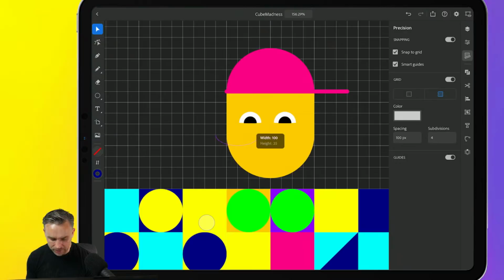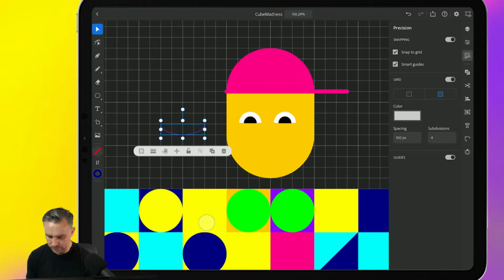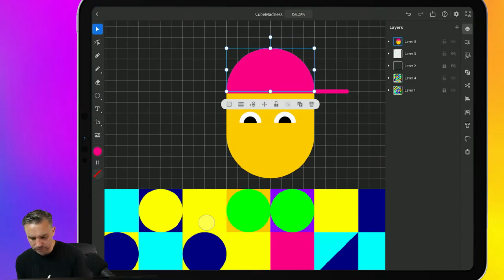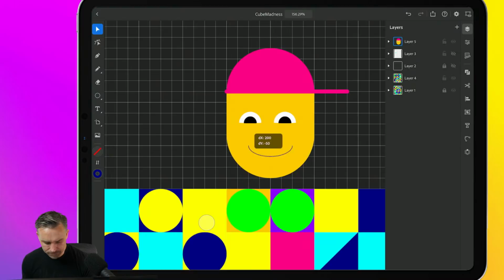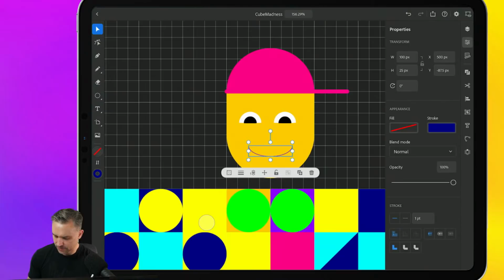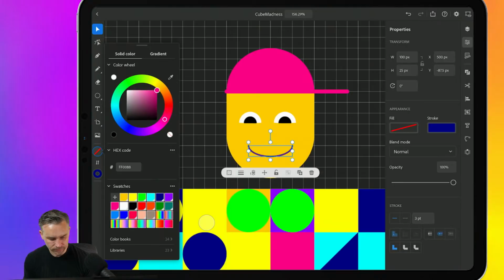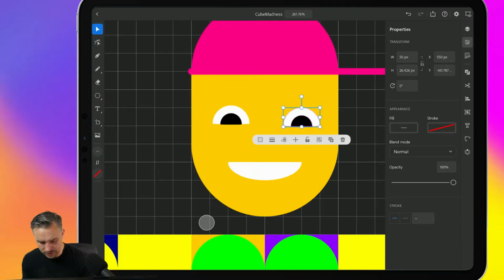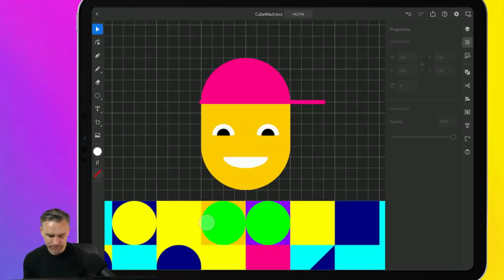Or mouth, we can make this the mouth. Paste. Bring that into place. Increase the thickness. Personally, I like this a lot better. Let's get these eyes squared away. There we are. He needs eyebrows. He needs a number of things.